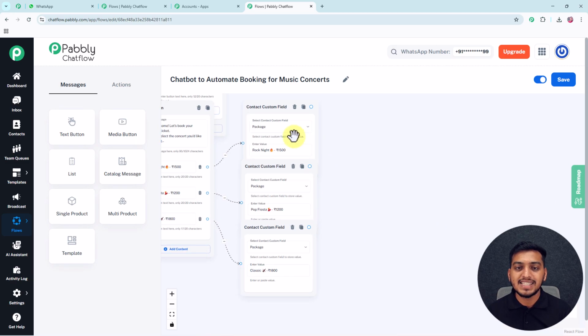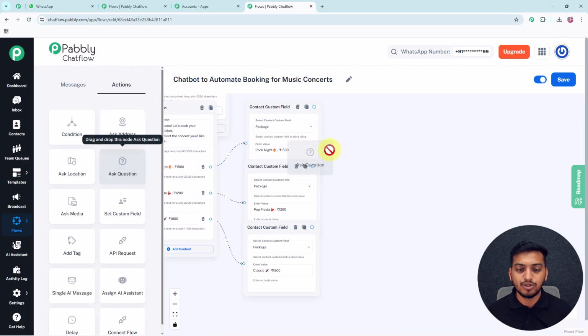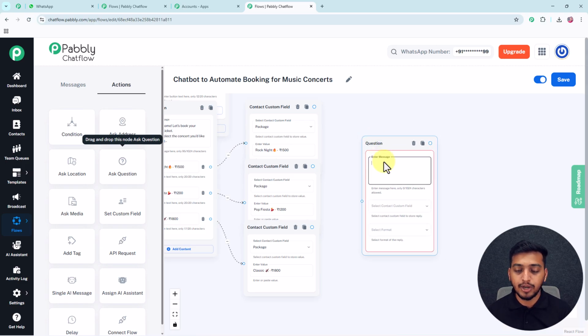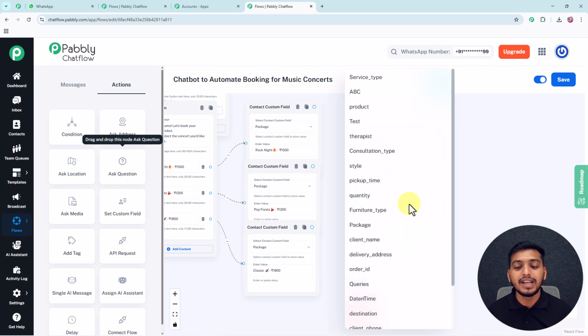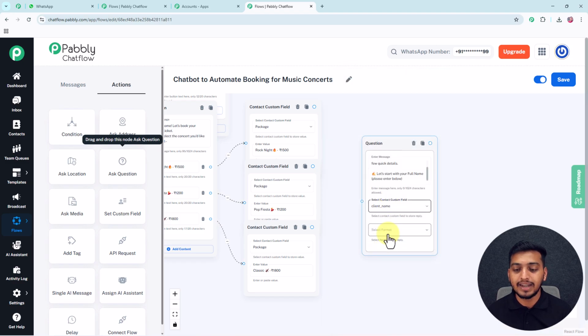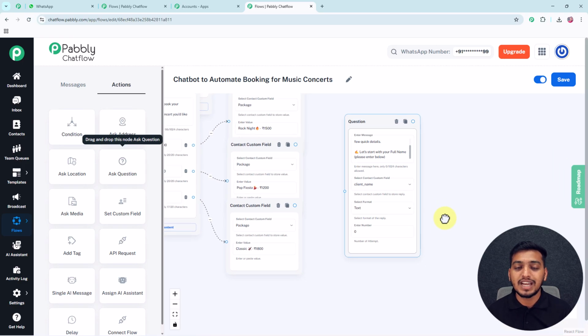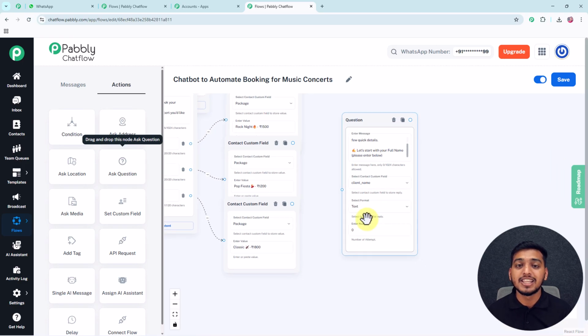And for that, as I want to ask a question to my customer, I will drag this ask question button, and then inside this enter message box I will ask this particular question from my customer where I am asking for their full name. So that's why inside this contact custom field I will select this custom field client name to store the name of my client, and then from this format I will select text because I want my customer to reply to me in this particular format.